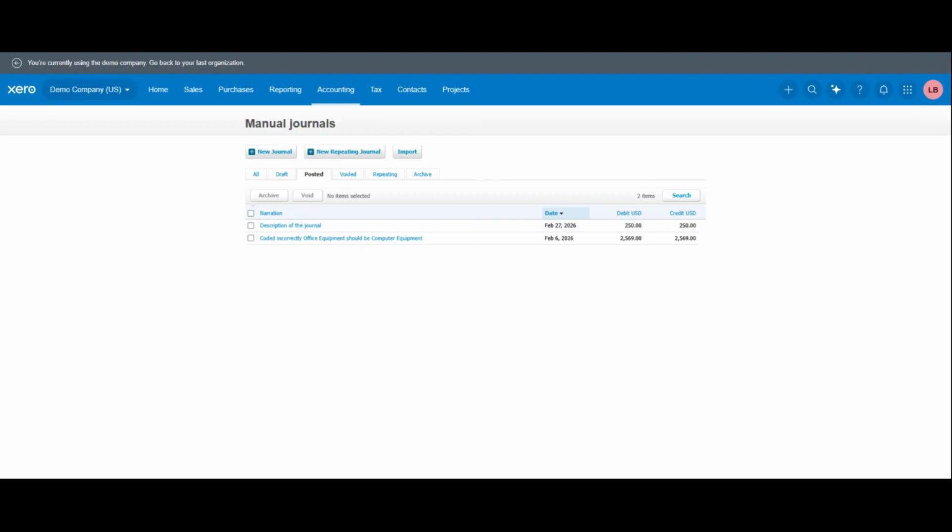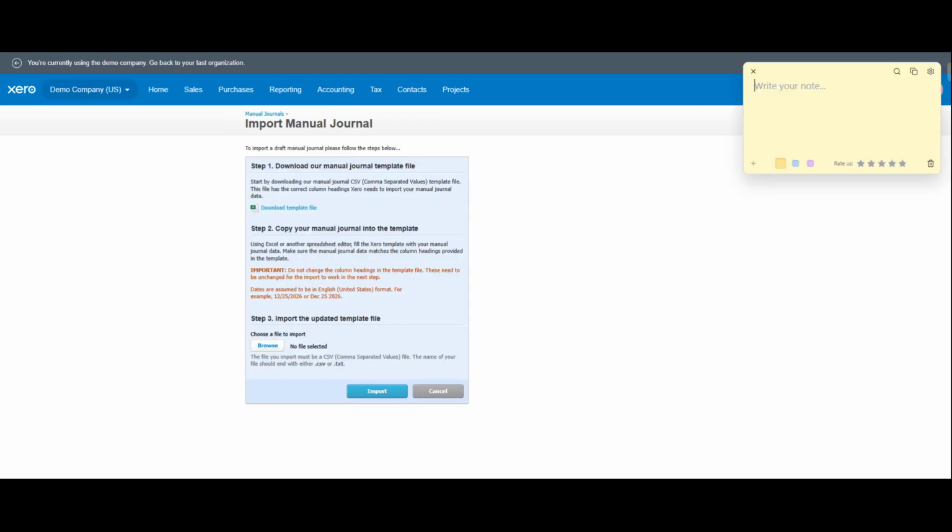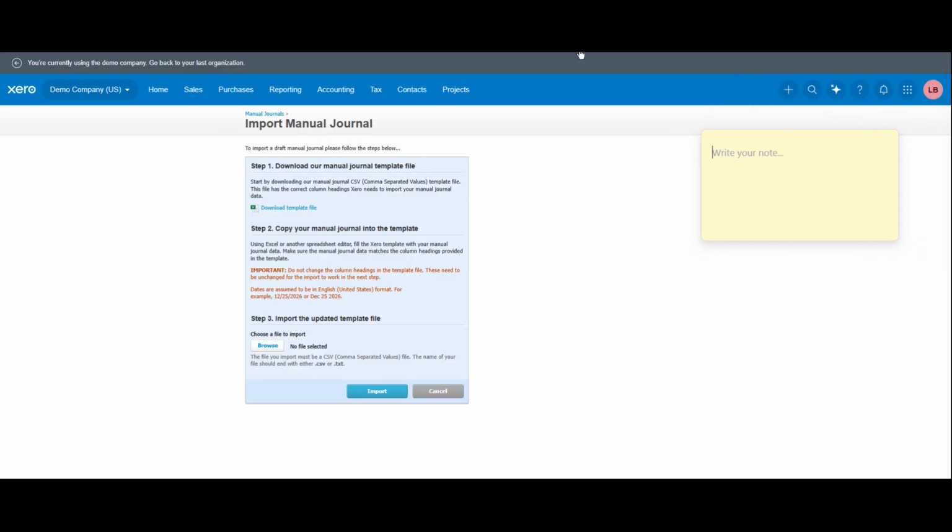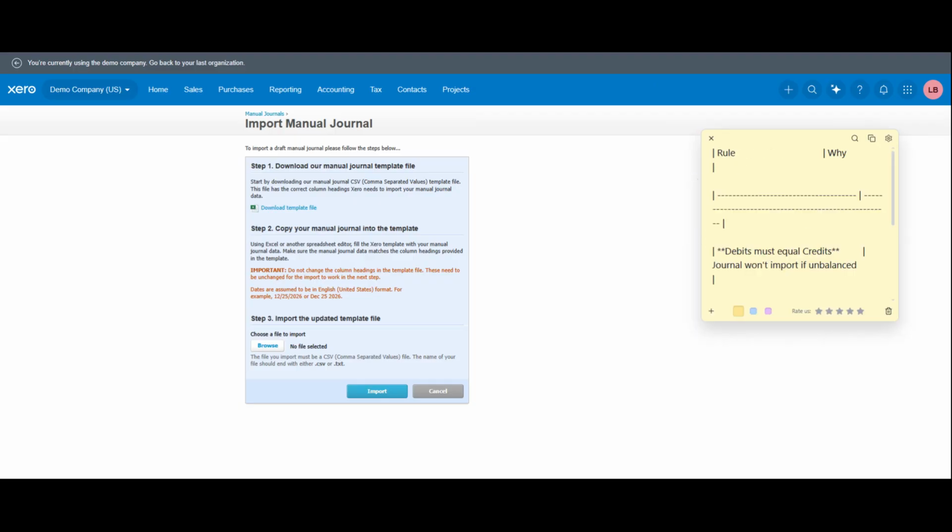Before importing, it's very important to understand the key rules that Xero requires. If these rules are not followed exactly, your journal import will fail. Rule number 1, debits must equal credits. Every single journal must balance. If the total debit amount does not equal the total credit amount for a journal number, Xero will reject the import. Rule number 2, one line per row. Each account entry must be on its own separate row in the spreadsheet. Do not combine multiple accounts into one row.